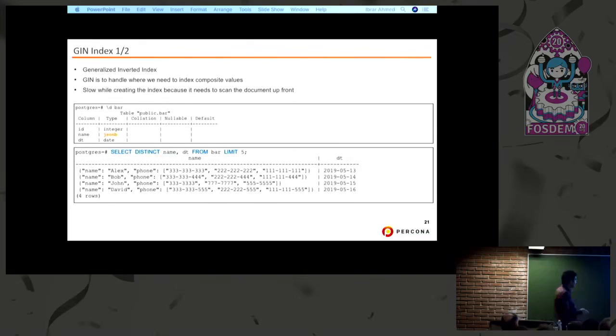Here is an example. A table has an ID column, a JSONB column, and a date, and I have data like this. What happens when I want the phone number which is 3333? How can I select that? How can I create an index for that?